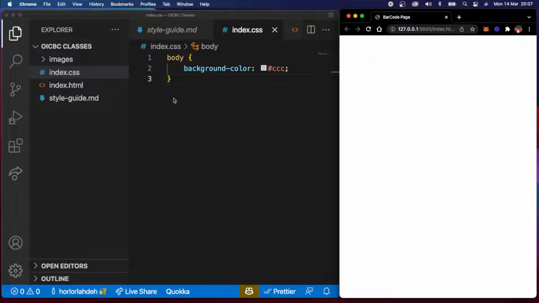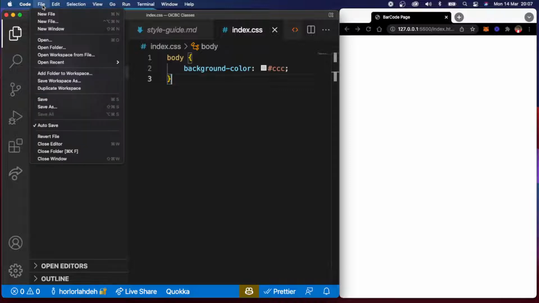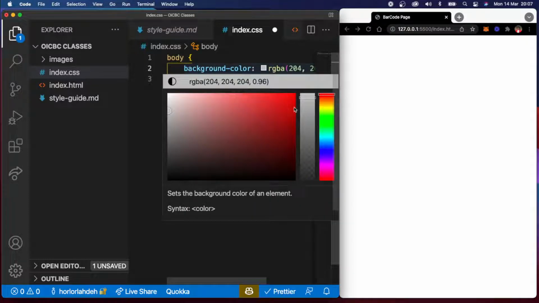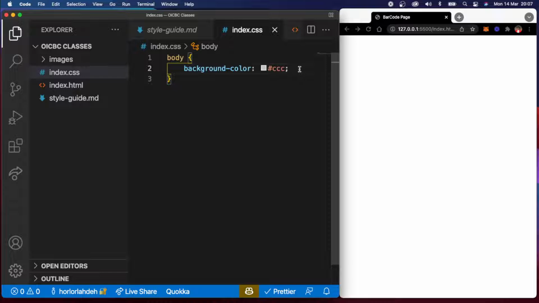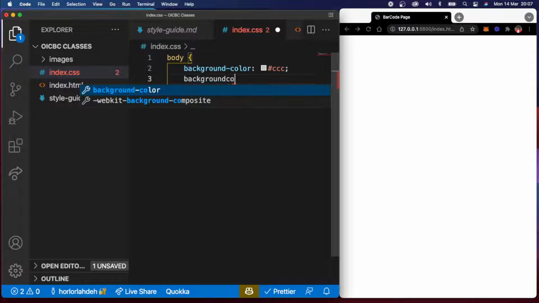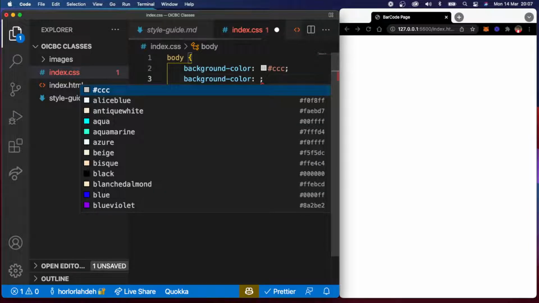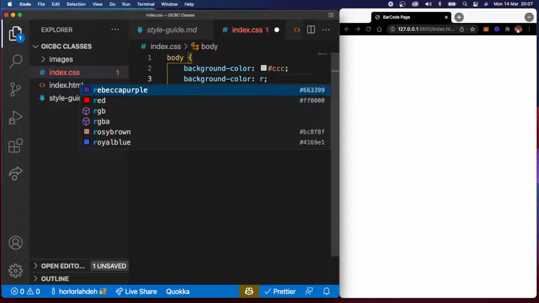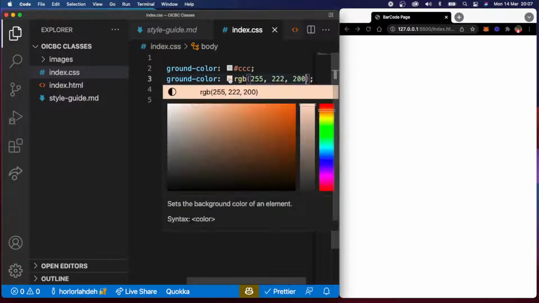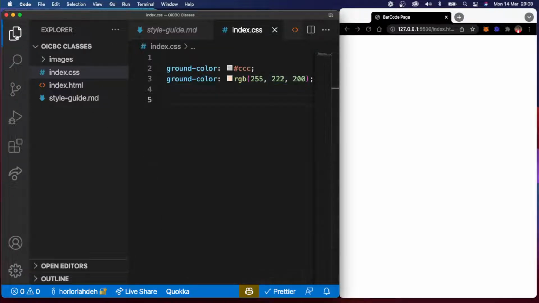Let me disable autosave so that it doesn't autosave our changes. So you see me do things like this, and this is a color. At some other time you also see me do something like this, background color, and I'll do RGB, then 255, 222, then maybe 200. And this is also a color. Let me collapse this.